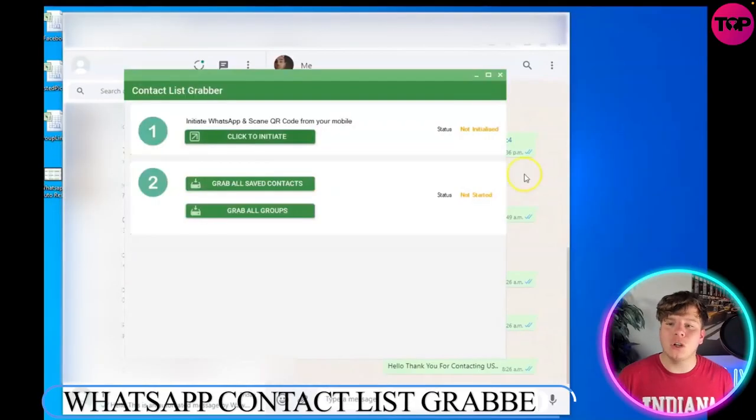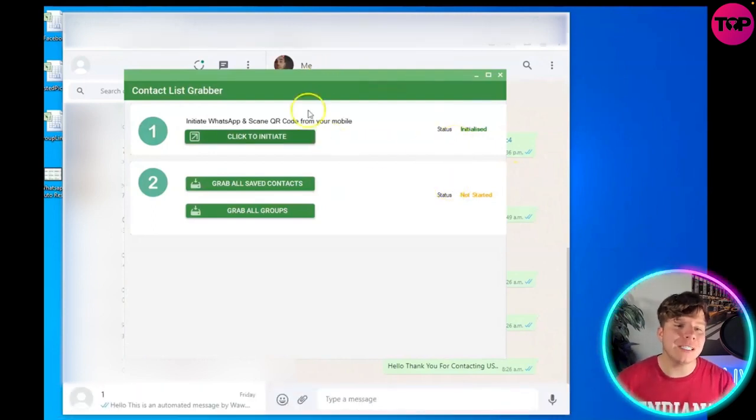So guys, you wanna go over to contact list grabber, okay? Once you click grab, you can see on the first, it tells you to click to initiate. We've already done that. So grab all saved contacts is number two. That's what you wanna click.